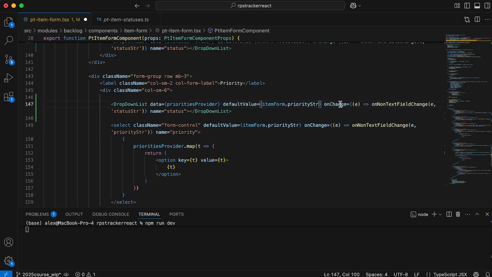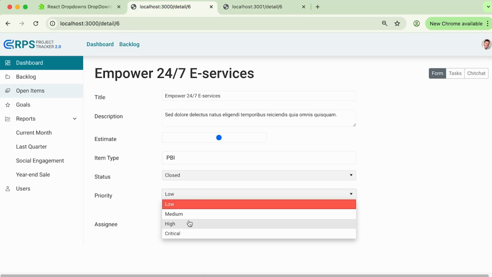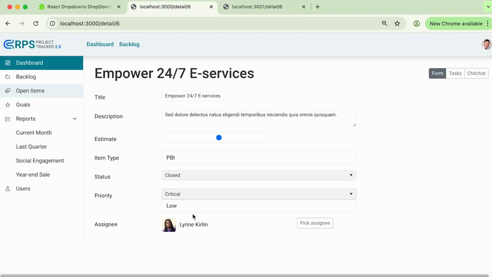And then the onChange handler is going to be pretty much the same. It's going to activate the on non-text field change, but instead of the status string property, we're going to pass in the priority string property. And of course, the name of this field is going to be priority instead of status. Okay, you've already done this before, so this is pretty simple. And the result you get is this. You just have a drop-down list bound to an array of strings. We can stop here, but let's add some visual styling to each item.